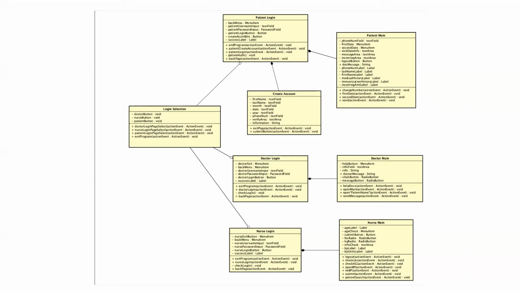Once they are authenticated, they would then be redirected to our patient main, doctor main, or nurse main. The main classes are there for all the functionalities that were stated in the project description. For example, for patient main, there's going to be 3 tabs. One is for the account information. The second is for the history of the patient, the history of their visits. The third is for the messaging portal.